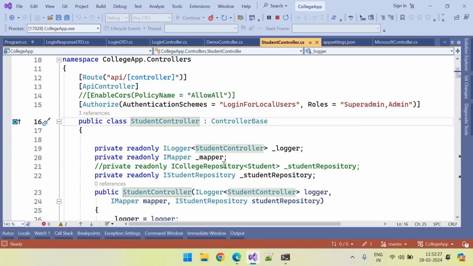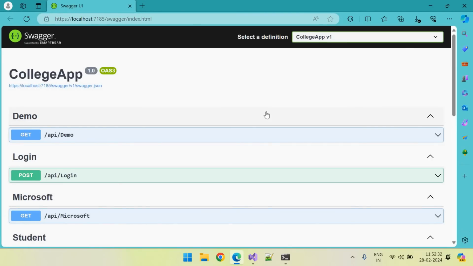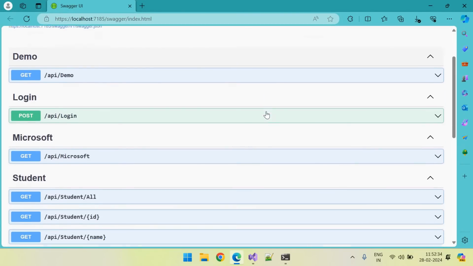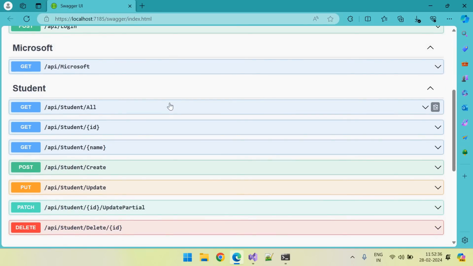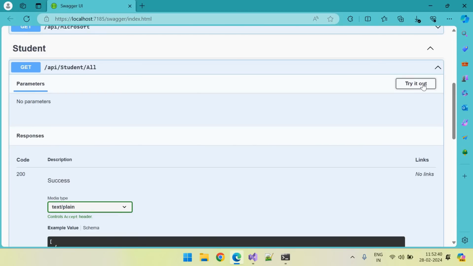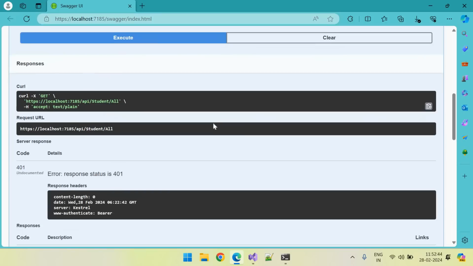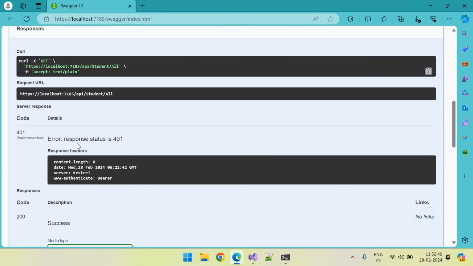Okay. But how can we consume the secure endpoints from Swagger UI? You know, this is Swagger UI, right? So here, let us go to the students, get all students. Let me click on try it out, execute. You can see here we got 401 undocumented, 401 error. So 401 is nothing but unauthorized.